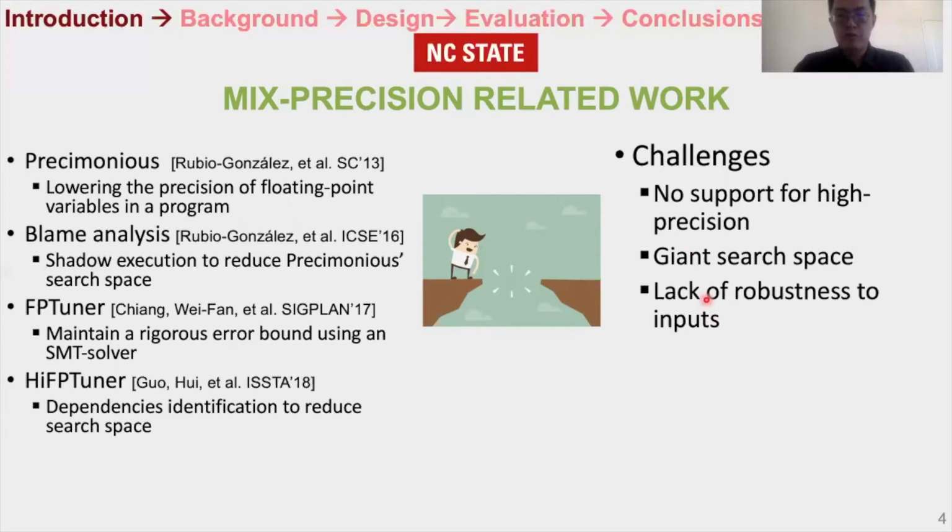Although all of these works support analysis of the variables inside the loop, none of them considers the frequent execution of the loop. Basically, they treat all the variables, no matter if they are inside a loop or outside a loop, the same. So once you change the data input size, you have to rerun the tuning using their tools. Next one is the lack of consideration for error propagation.